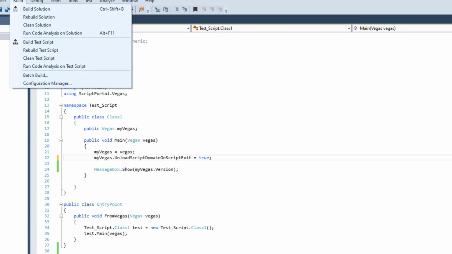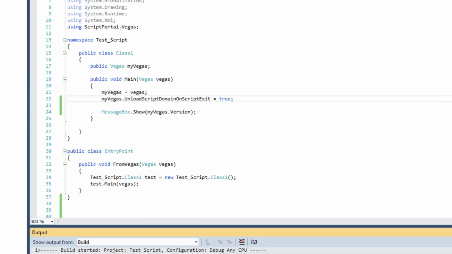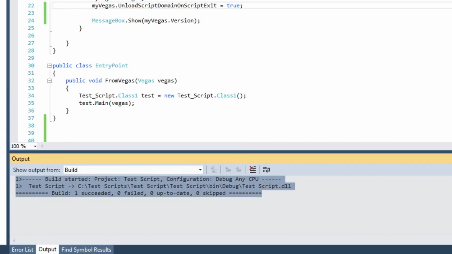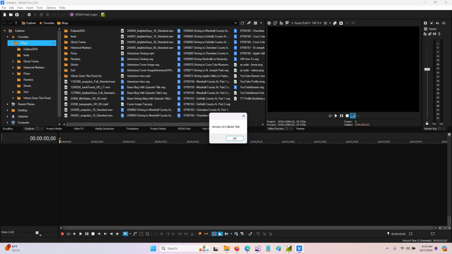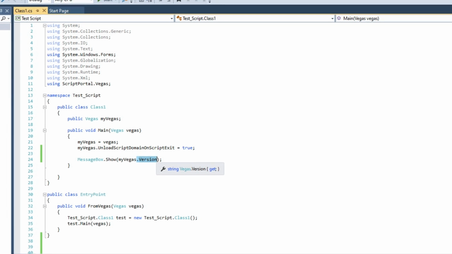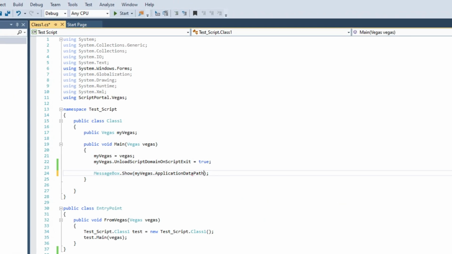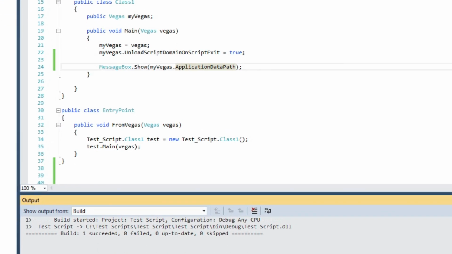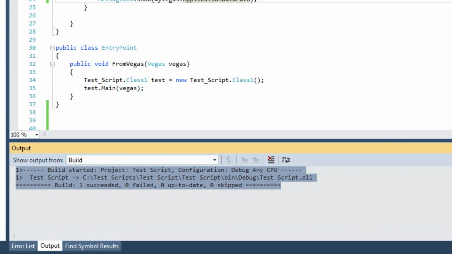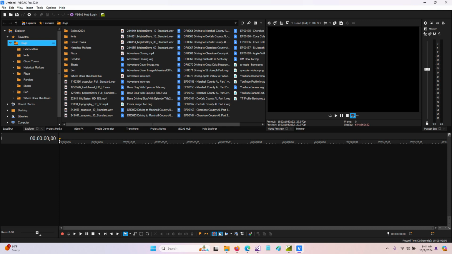So let's compile this again. Notice it compiled very quickly and correctly that time. And so we come in and run the script. And here it shows us the version again. Now let's go directly back and change this to the application location. Compile it again. Notice this time it properly compiled without us having to exit Vegas. Now we can come in and we see that it does properly show the new information in the dialog box.